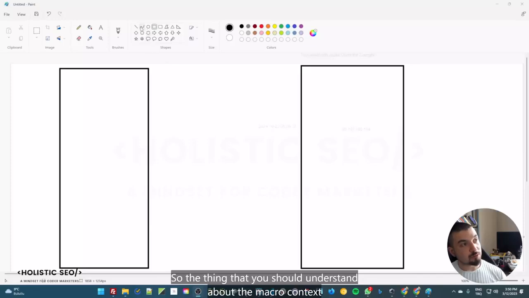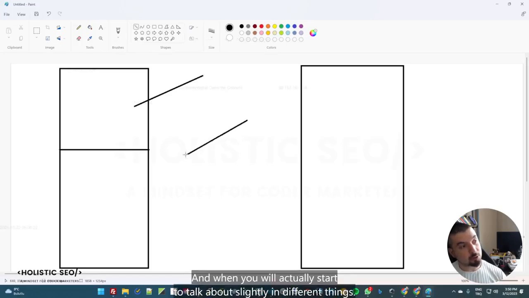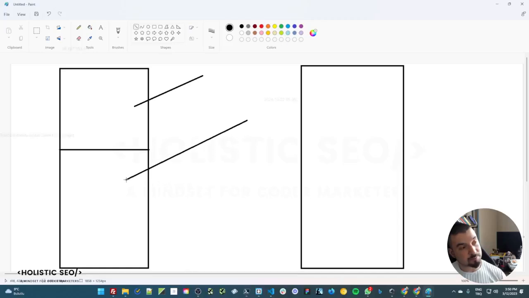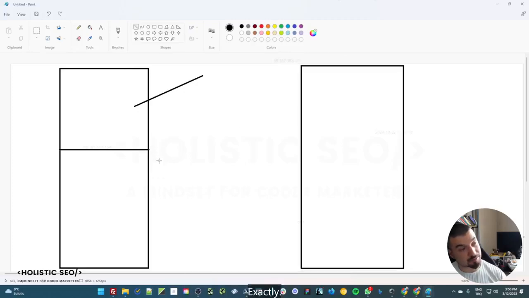So the thing that you should understand about the macro context and the micro context is that in every web page, you should be able to draw a line to understand where you will be focusing on the main topic, the macro context, and when you will start to talk about slightly different things. First of all, most of the document has to be about your macro context. That's why this line here between the macro and the micro context is not exactly right. It should be something like that.